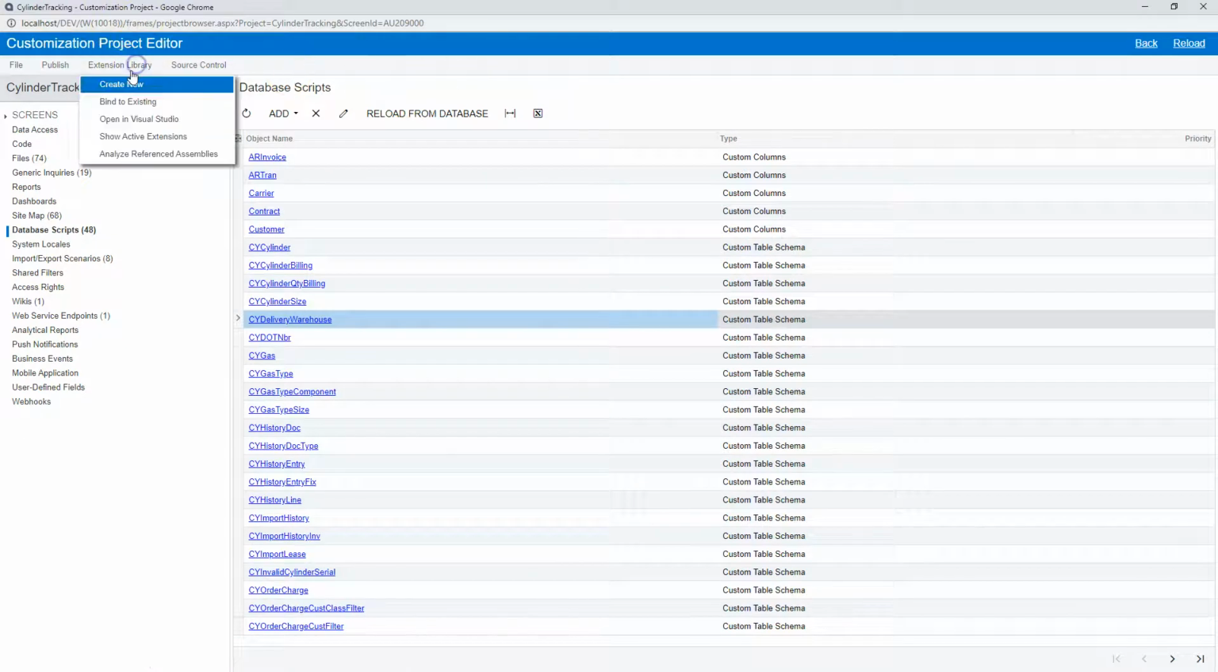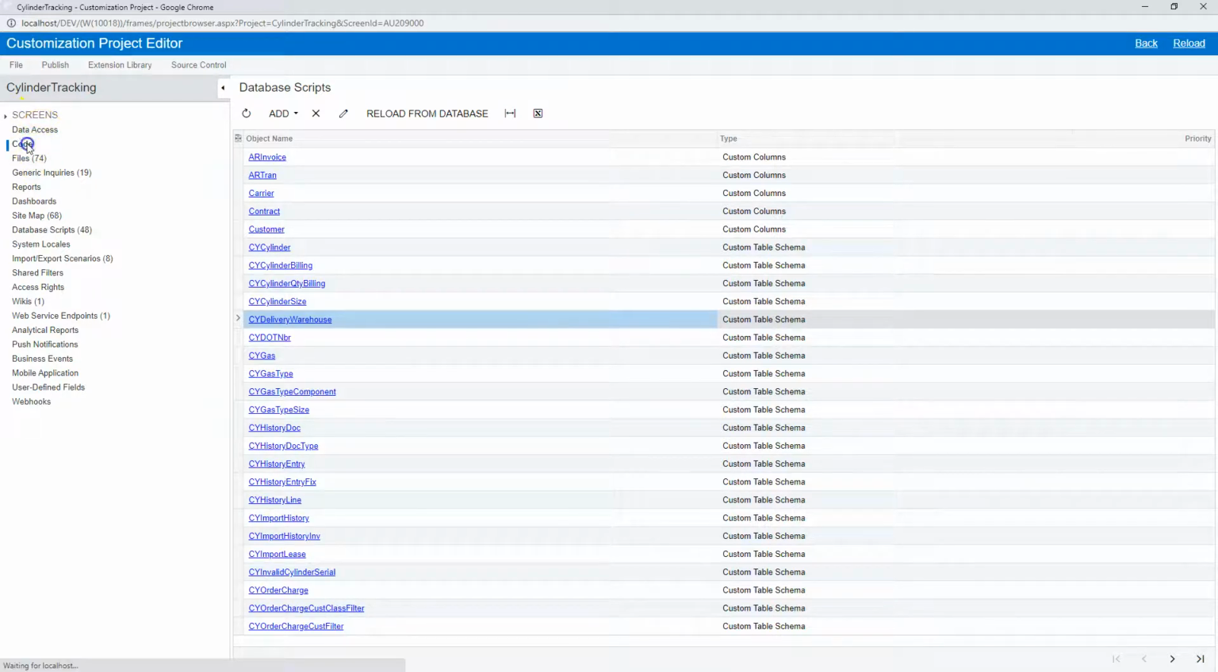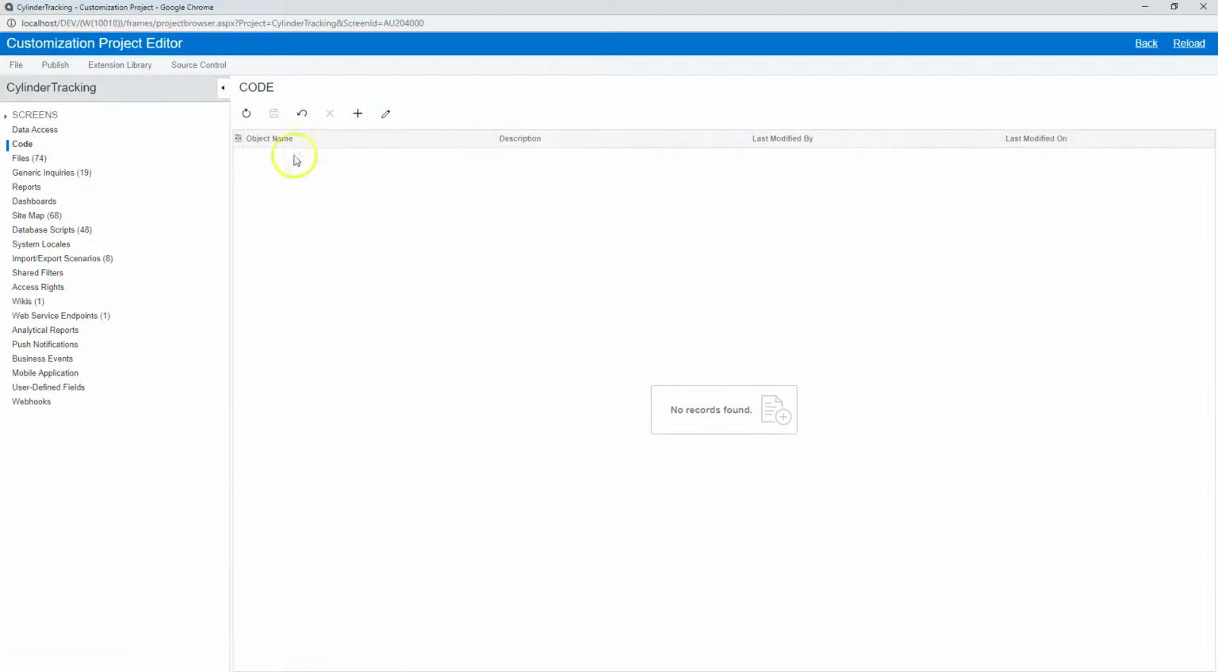So when you add a screen and you have an extension library, it'll add the code to your extension library. If you go to code and add a file, you can say move to extension library and it'll move that in for you. So if you create your screens or other things, it can scaffold it out into code and then you move it into your extension library.